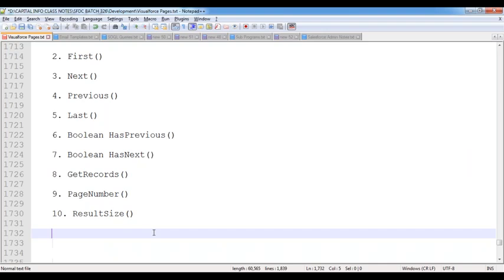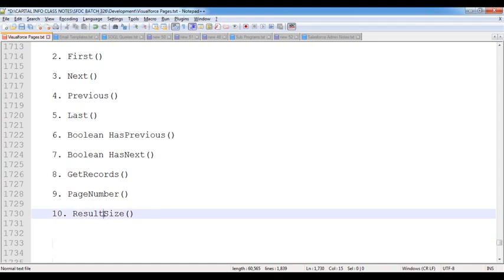The getResultSize method is used to indicate in total how many records are available in the result. Upon executing the SOQL query, whatever result has been returned by the database, I want the size of that result, the collection size. For that we are using the getResultSize method, which indicates in total how many records have been returned by the SOQL query.